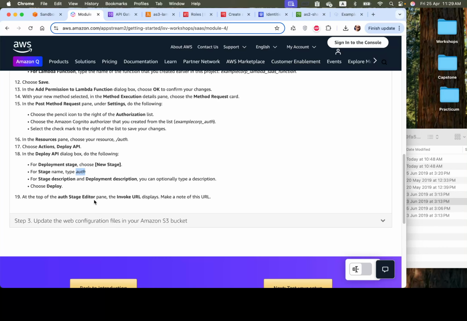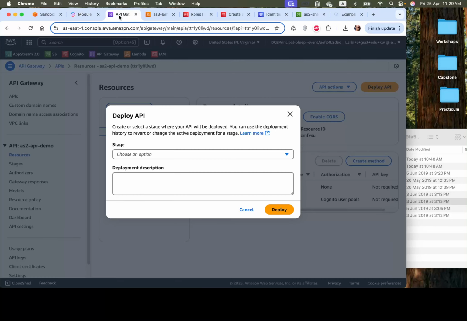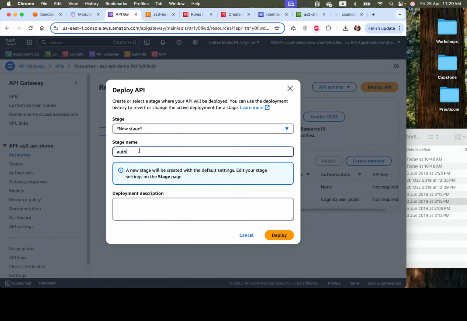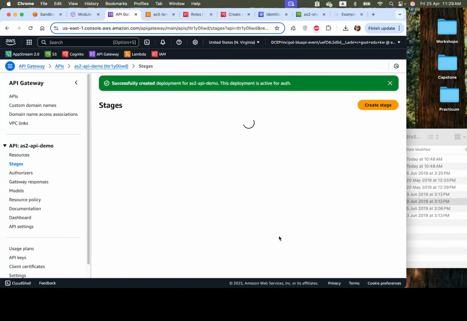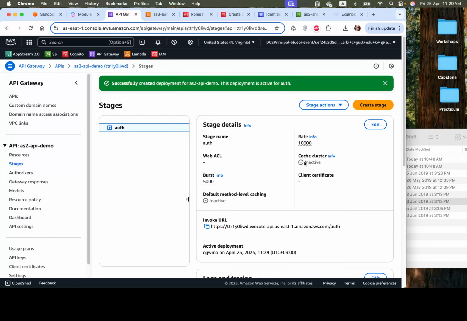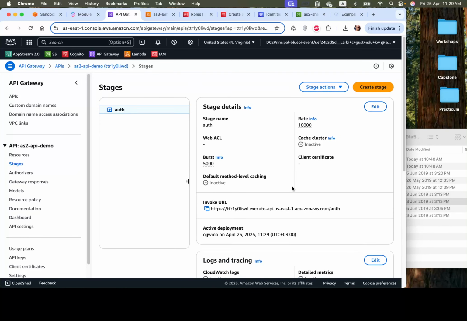At the top of the auth stage pane, the invoke URL displays. Make note of the URL. So it says here new stage. Then name it auth. Put any description you want here, and then deploy. All right. So this is the invoke URL that they are talking about. As you can see here, execute API auth. This is the entry point that we are going to use in order to authenticate and execute the Lambda function.